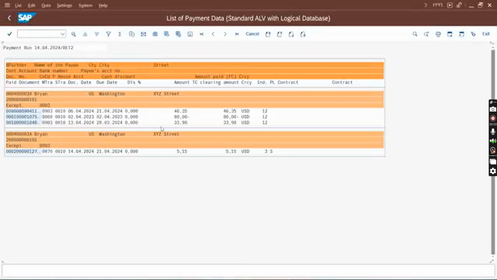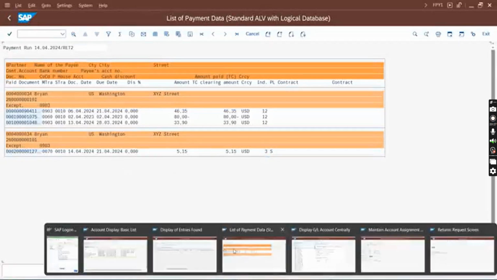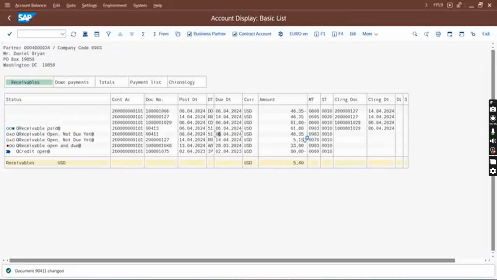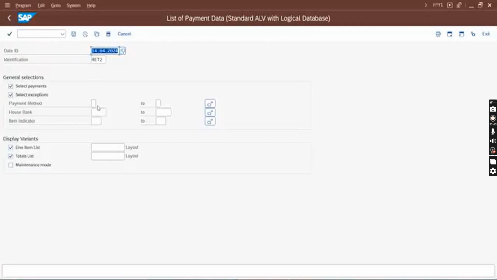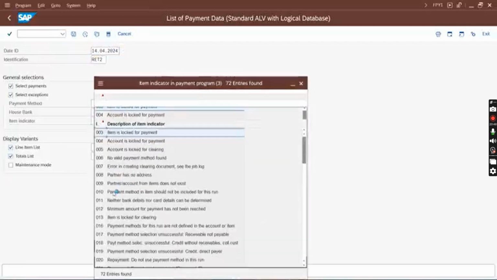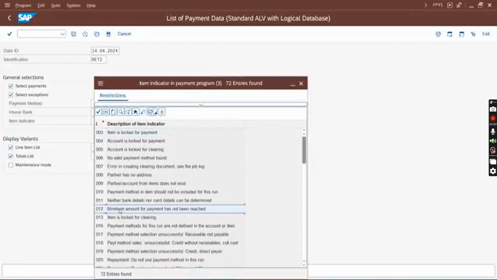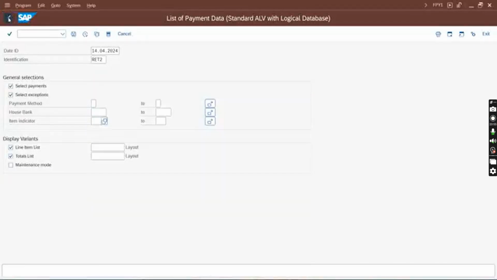Now indicator 12. Where is my 51 document? 51 document is 90411. Okay, it went to, all three went to 12. 12, 12, 12. Minimum amount for payment has not been reached. Why are these three clubbed together?